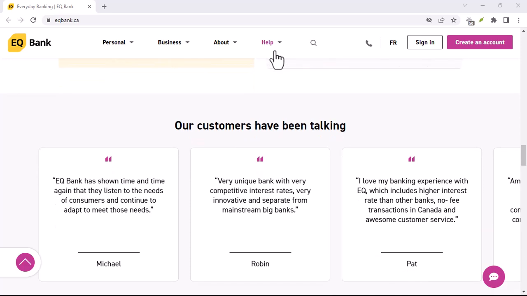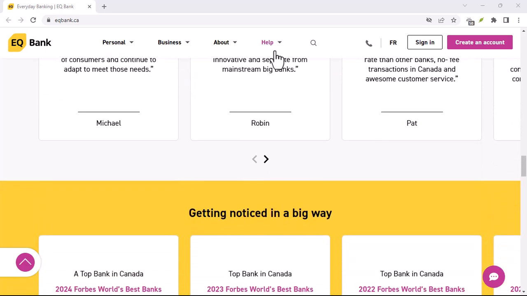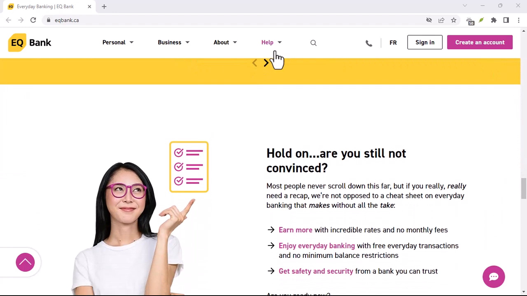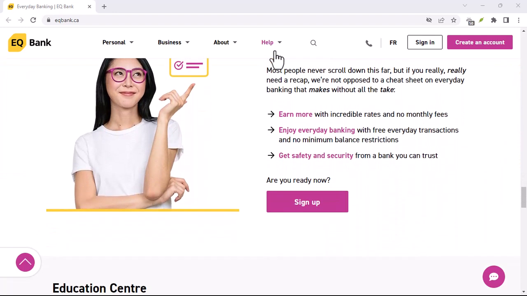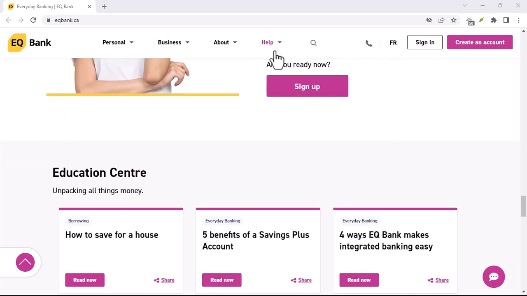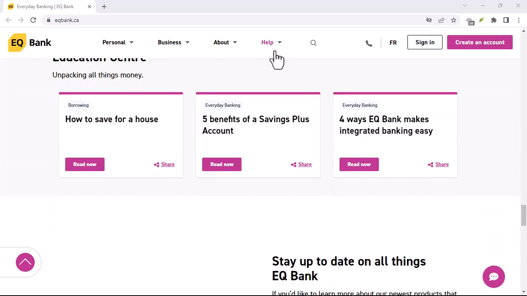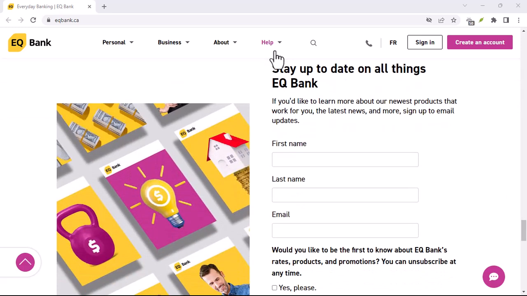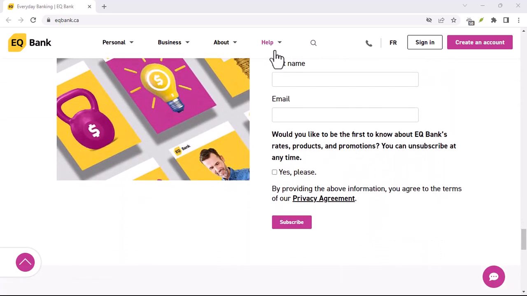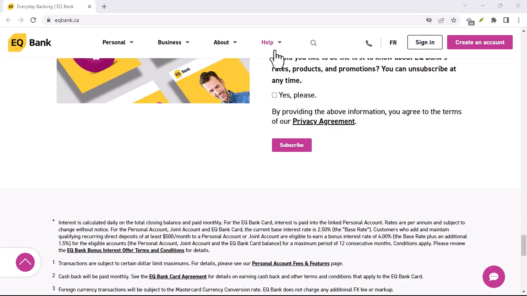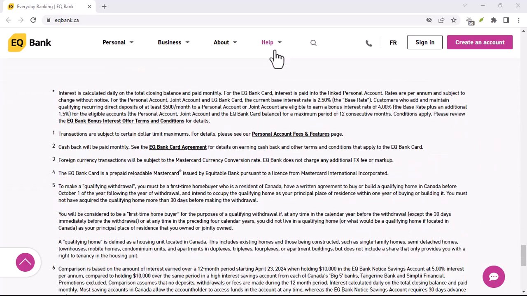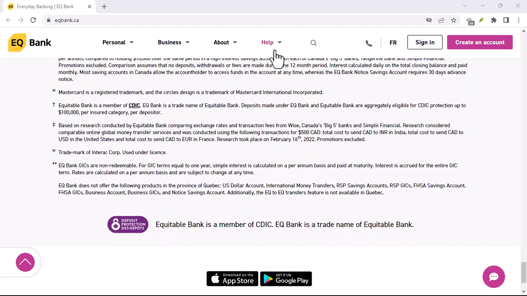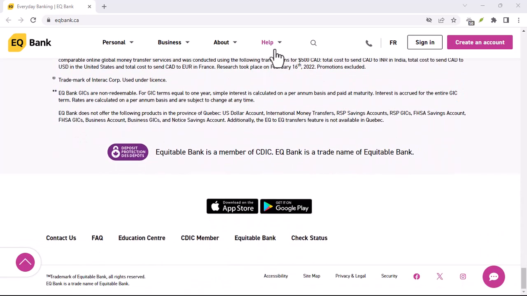Additional tips. Security: always prioritize online security when dealing with financial transactions. Be cautious of phishing attempts and ensure you're using a secure internet connection. Fees: EQbank generally doesn't charge fees for most transactions, but it's always a good idea to review their fee schedule for any specific exceptions. Customer support: if you encounter any issues or have questions, EQbank's customer support team is available to assist you.